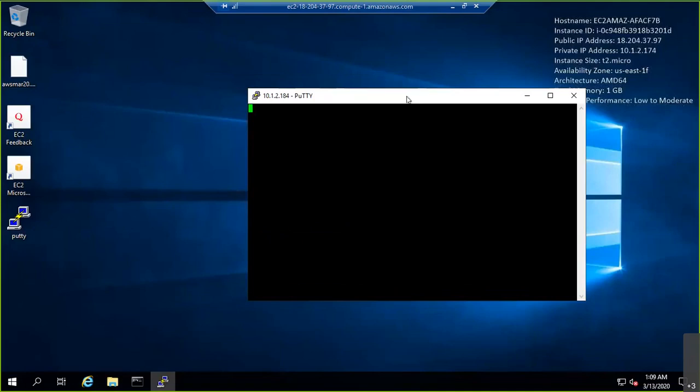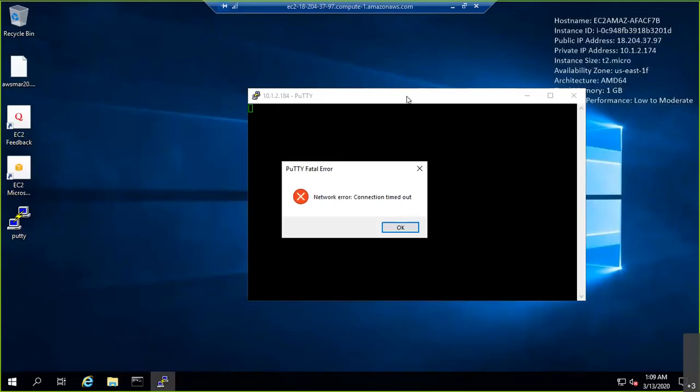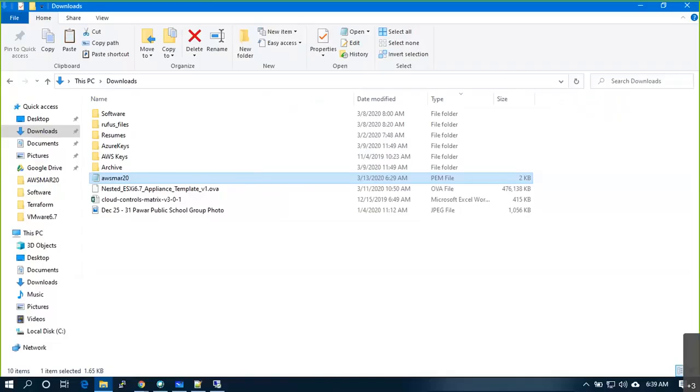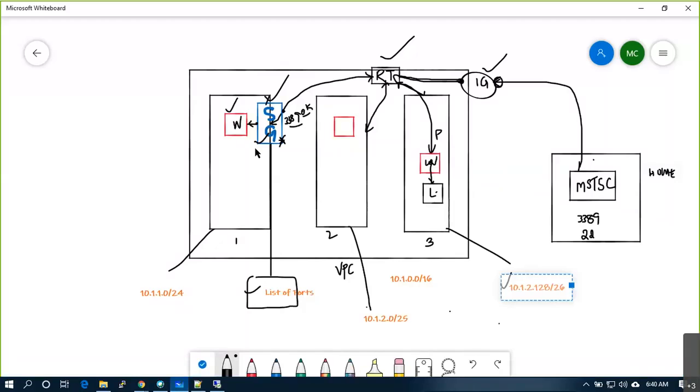Any reason why we get the timeout? Any reason? See, timeout. Because the port is not allowed. If you go back to the picture, I said for every server there is a security group which has the list of ports. If the port is allowed, then you will be able to access the machine. If the port is not allowed, then you will get packet dropped.